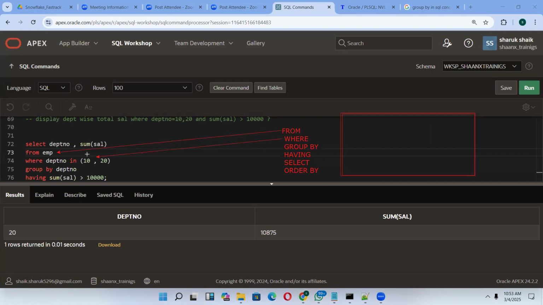Next, where? Order of execution, it will go to where? From this EMP table, it will keep only the data related to department number 10, 20. So in this table, I have only data which is department number 10, 20. Now in the third step, it will group. It will group with respect to department number. So it will group the data. Think that this is department number 10 data. This is department number 20 data. All the data is grouped into 10, 20.